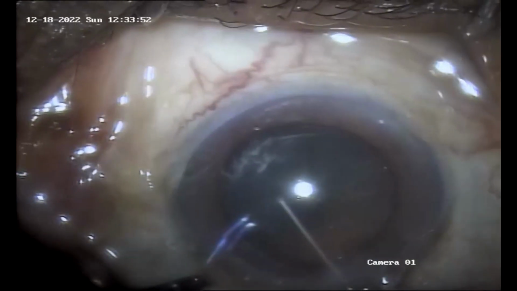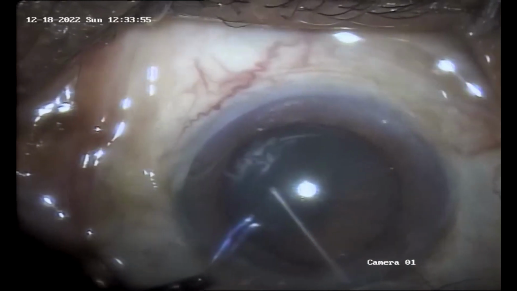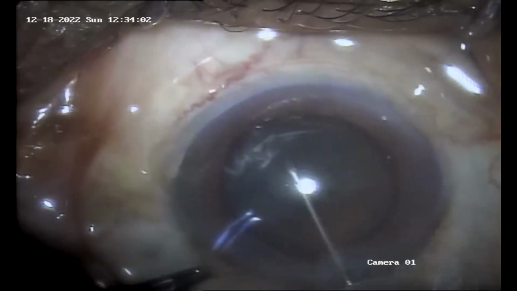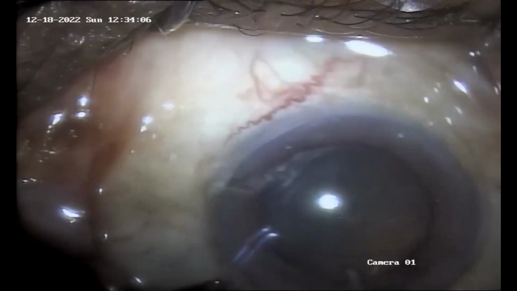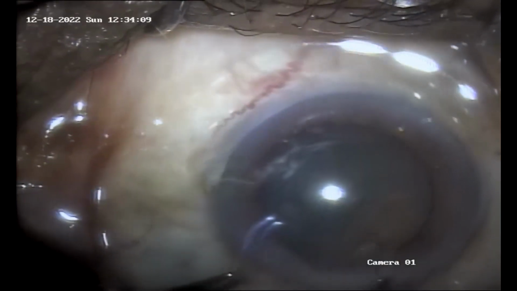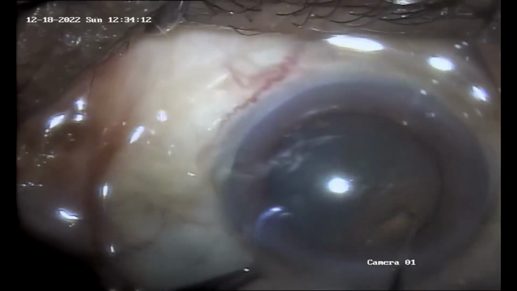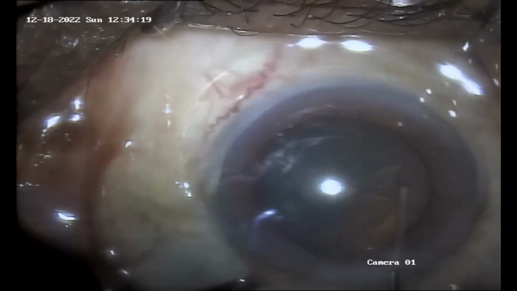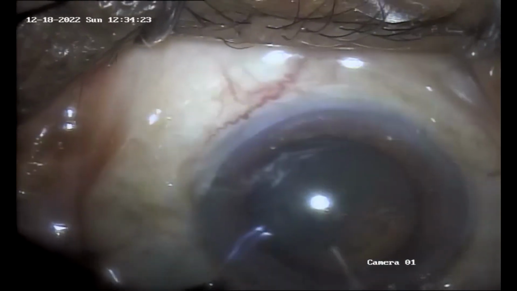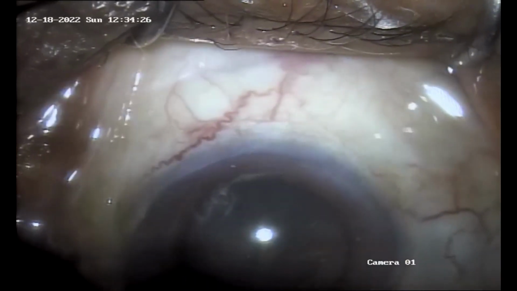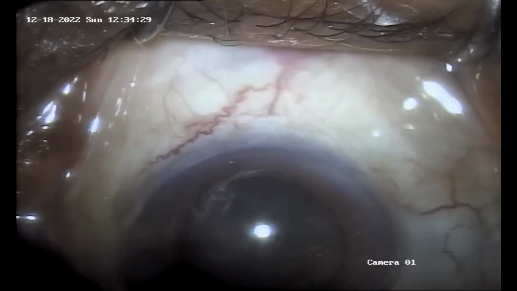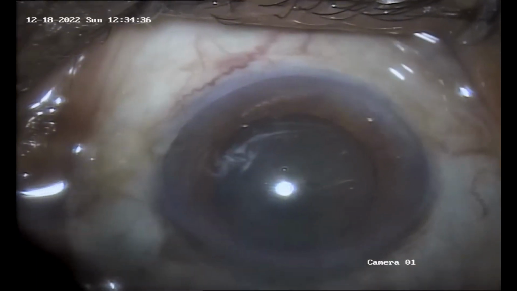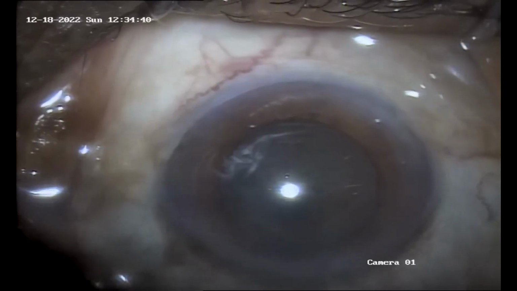Now in this case we are creating a 5 to 5.5 millimeter wide anterior capsular axis by using a needle cystotome through the surgical limbal approach. A round, regular, curvilinear capsulorhexis has been formed and the needle cystotome is removed.